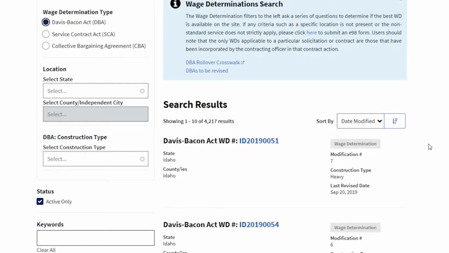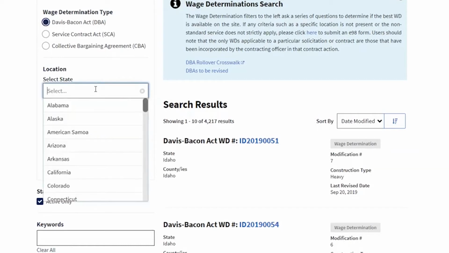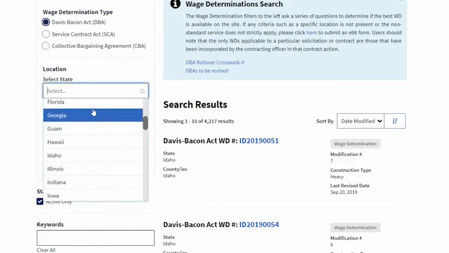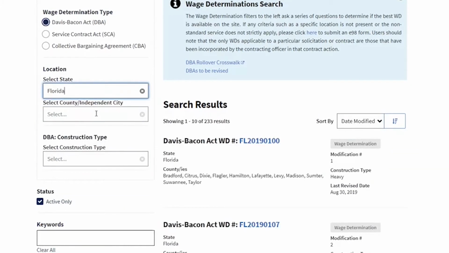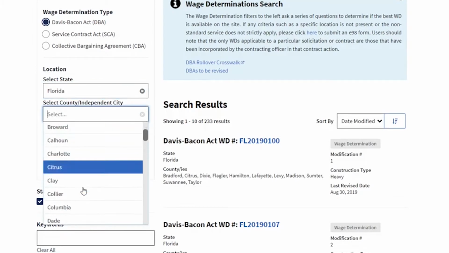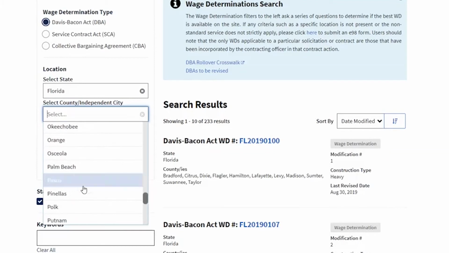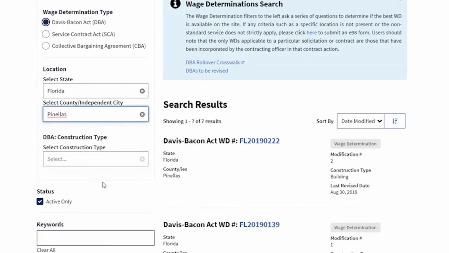So I'm going to do a search with you. If we go on the left, we can put in the state location for Florida, because that's where we're at. And then it asks you for the county. So we're going to put in Pinellas, because that's the Pinellas County area where we're located right here. There we go. And I can click on the Davis-Bacon Act for the first one.